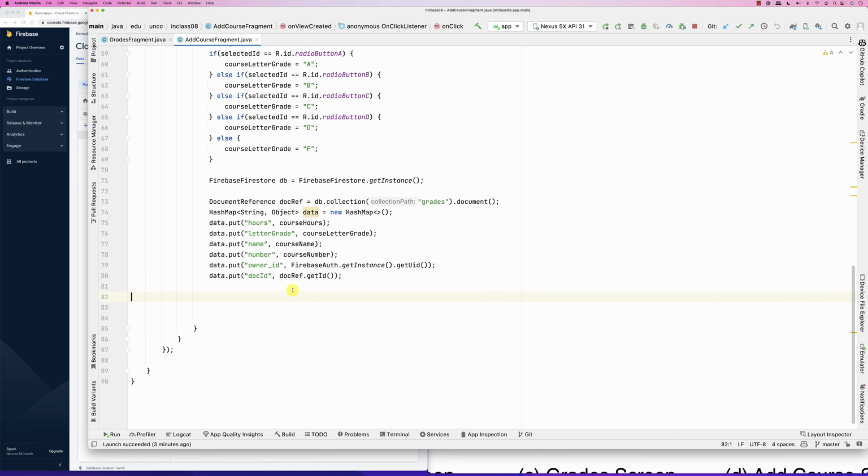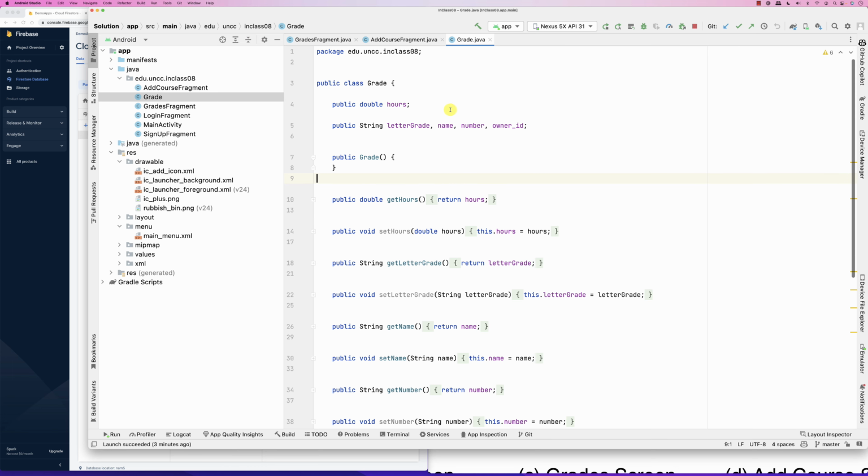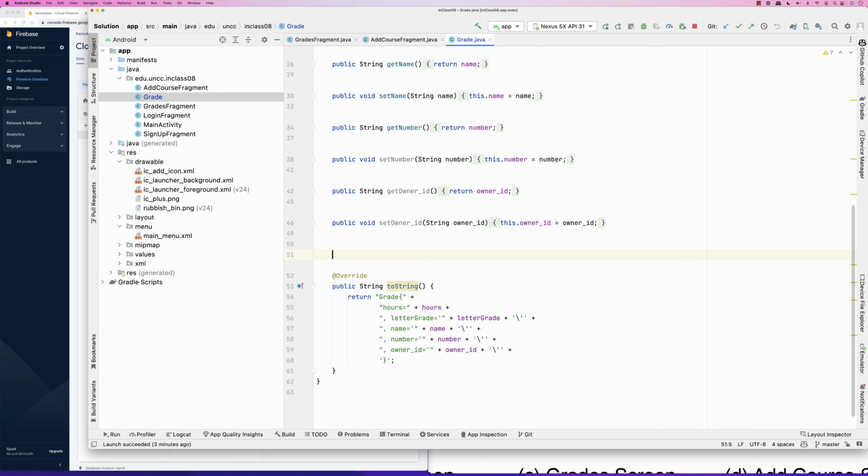Now because we added the doc ID, we need to also add it to the class, to this class, add the string as doc ID, and then also add a getter and setter for it.